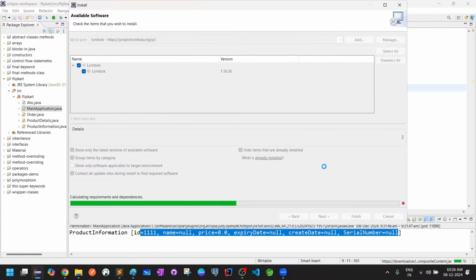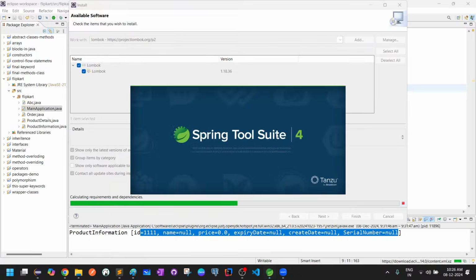Make sure your Eclipse is connected to the internet. The same process is applicable for STS also, guys, for those who are practicing on STS, Spring Boot, all this, right? The same thing you have to do here also. Eclipse and STS both are the same. You know that.